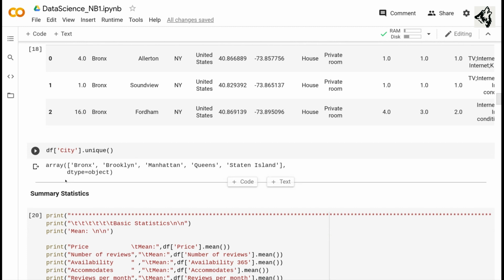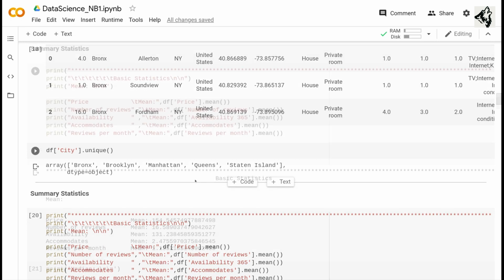And over here, we've just seen the particular cities of New York City. Basically, there are 5, and these are the unique values. So Bronx, Brooklyn, Manhattan, Queens, and Staten Island are the 5 cities of New York.